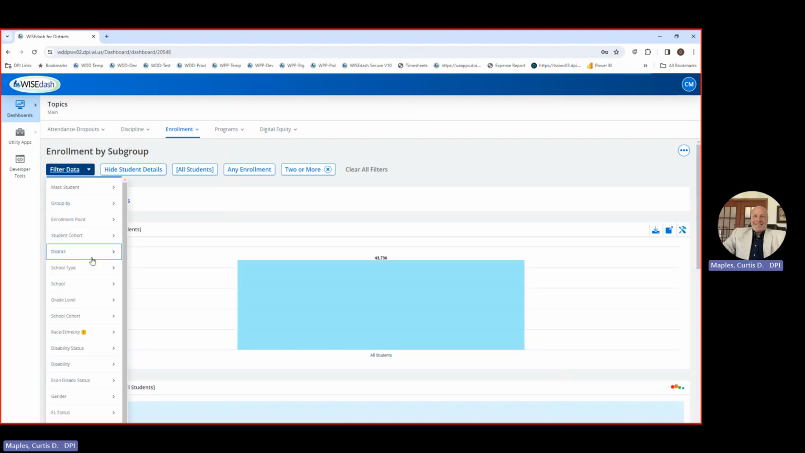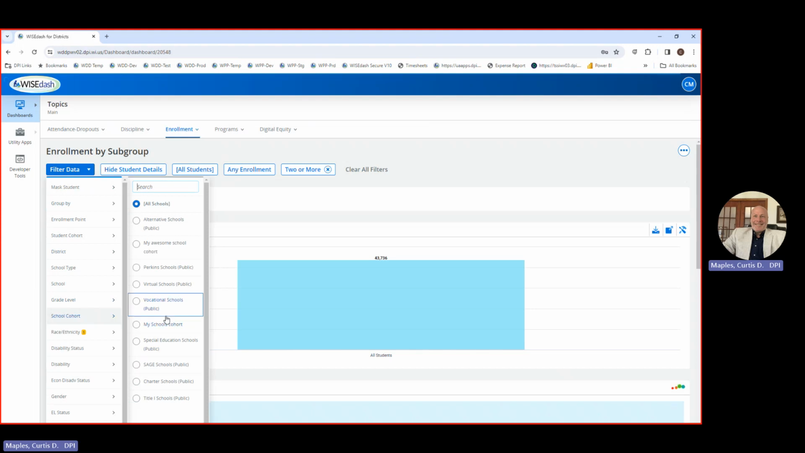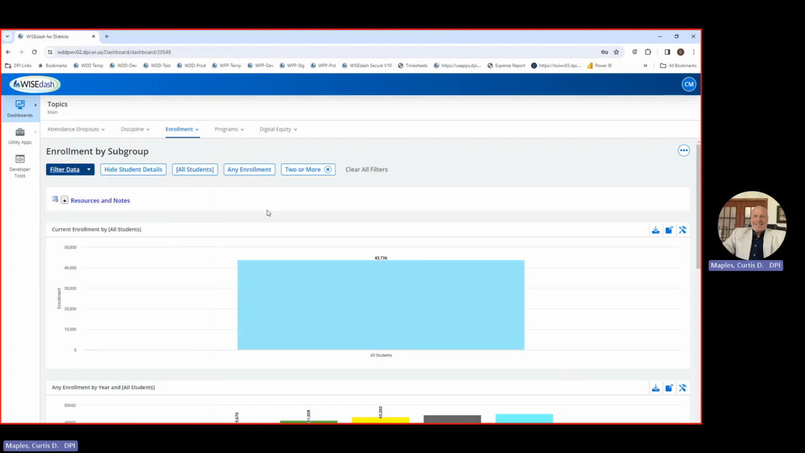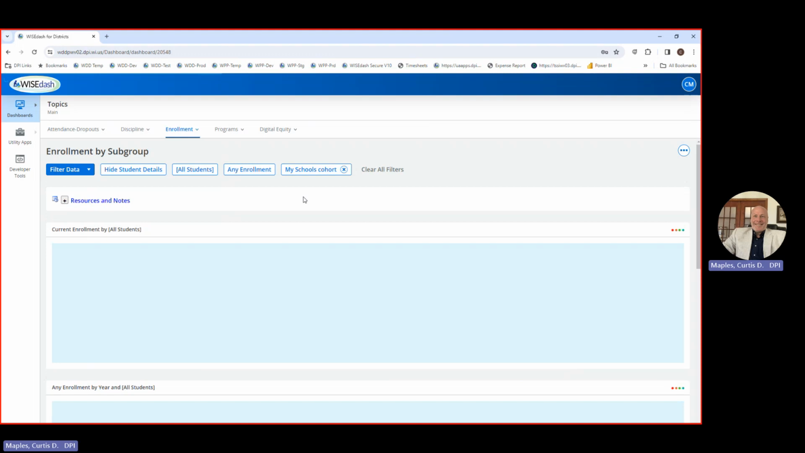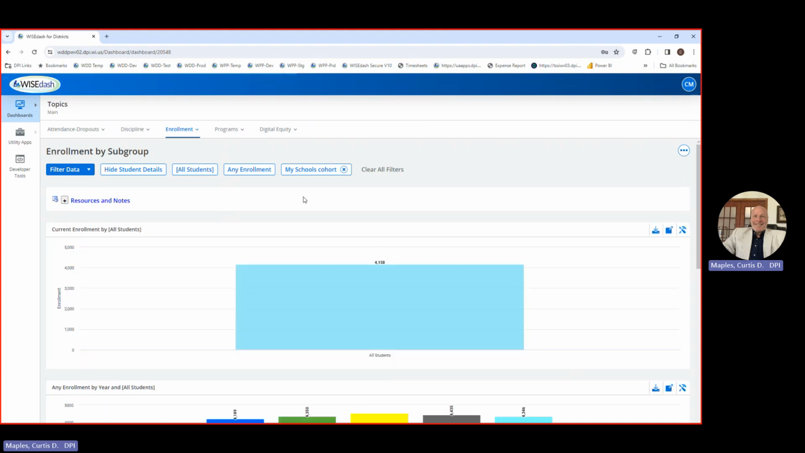I look for my school cohort filter and I look for my schools cohort, which is listed here. So if I want to look in enrollment for just that set of schools and take out the 2 or more, this is any enrollment from that set of schools that I created a cohort on. I can do the same thing in student detail for students as I just did for schools, okay?